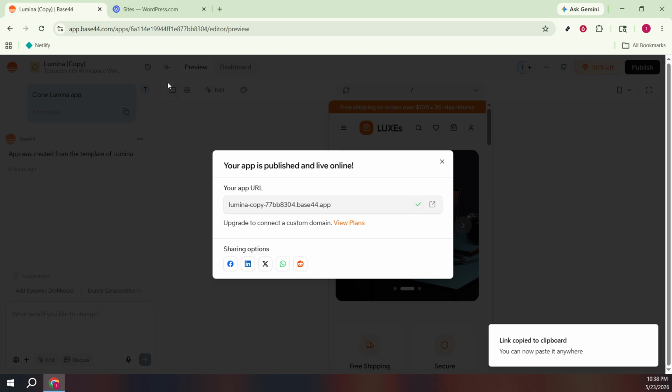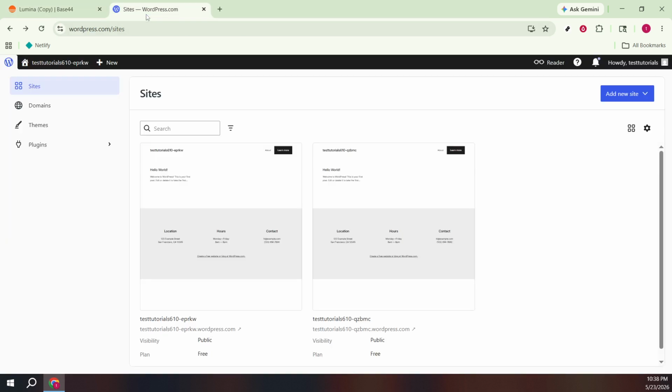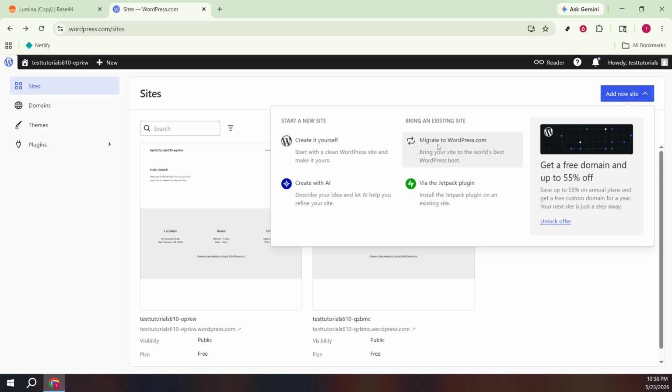Now switch to WordPress.com. In the WordPress dashboard, click Sites on the left side to manage where your content will go. Choose Add New Site to start the setup. From the options presented, select Migrate to WordPress.com. This tells WordPress you want to bring in content from somewhere else rather than starting from a blank site.